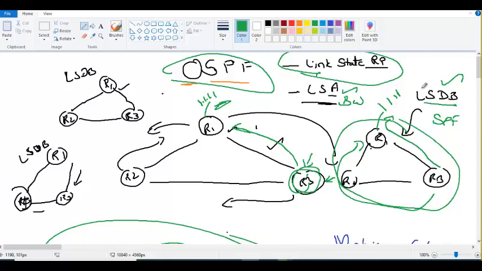The SPF algorithm is also called a binary tree algorithm that helps to find the shortest path to the destinations using the cost. The SPF algorithm has another name, called Dijkstra's algorithm. Some people pronounce it differently.